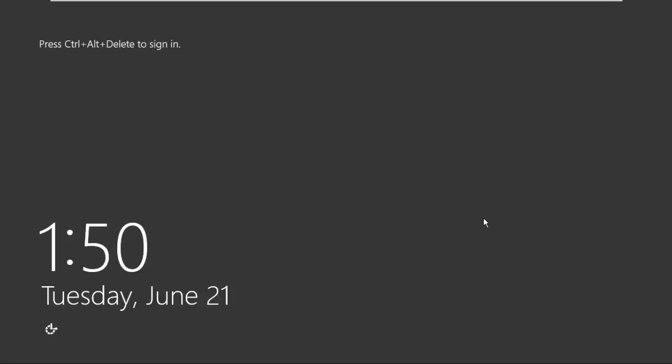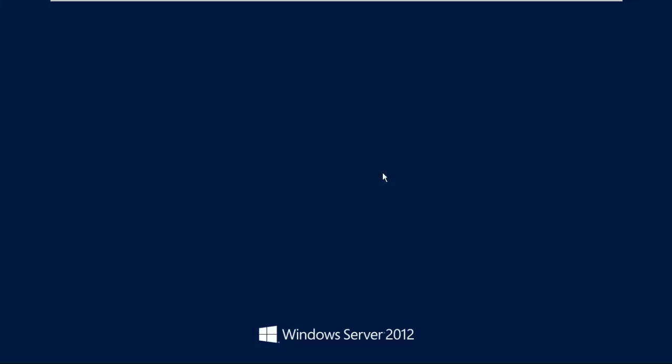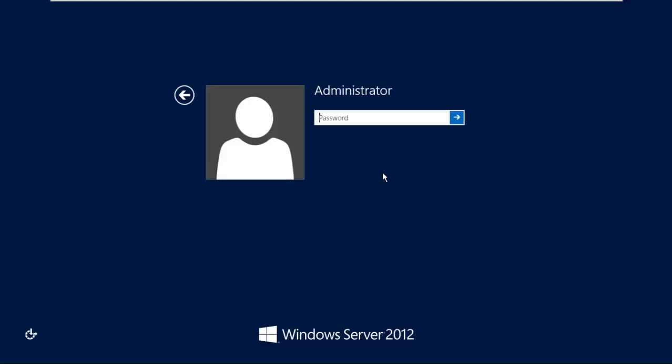Then we're going to wait for it to restart. Once the system is done rebooting, I would sign in by pressing Ctrl-Alt-Insert on VMware. If you're using VMware and you see Ctrl-Alt-Delete, you press Ctrl-Alt-Insert. But on a physical machine, you have to press Ctrl-Alt-Delete. So I'll press Ctrl-Alt-Insert here and then type my password and press enter.